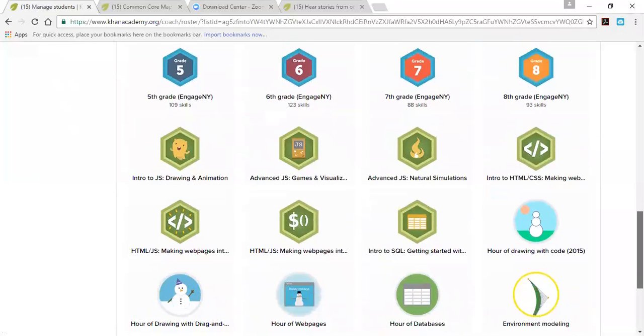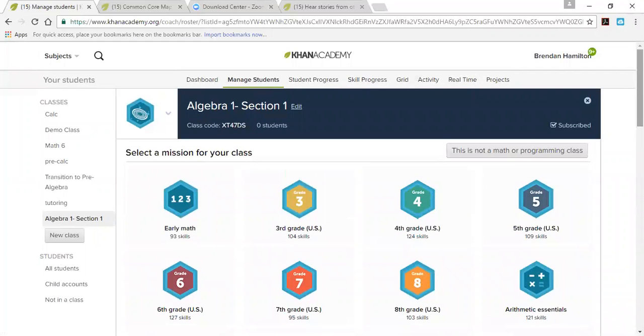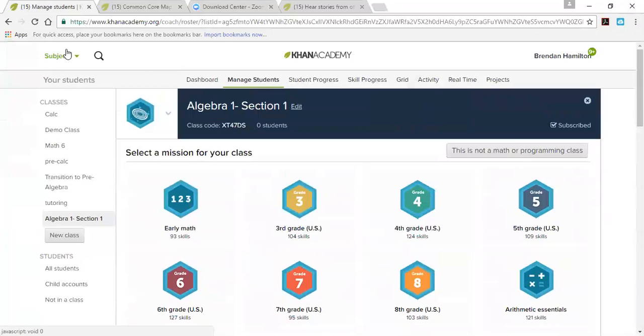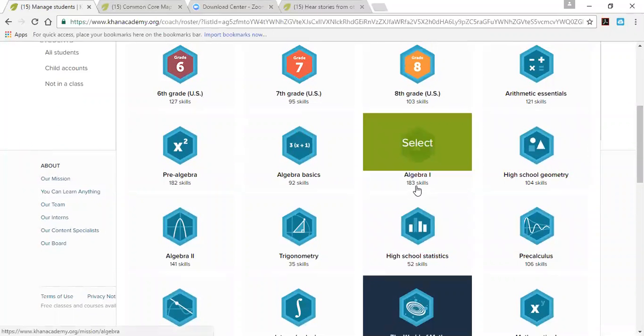It's also included some missions as far as programming. And of course, if you are not teaching a math or programming class, you can select any subject from what I showed you earlier, such as U.S. history or music, and you can create your class based off that. But since this is an Algebra 1 class, we'll find Algebra 1 and click on it. So you can see there's 183 skills. Those skills are all based off the various aspects of the curriculum in Algebra 1.